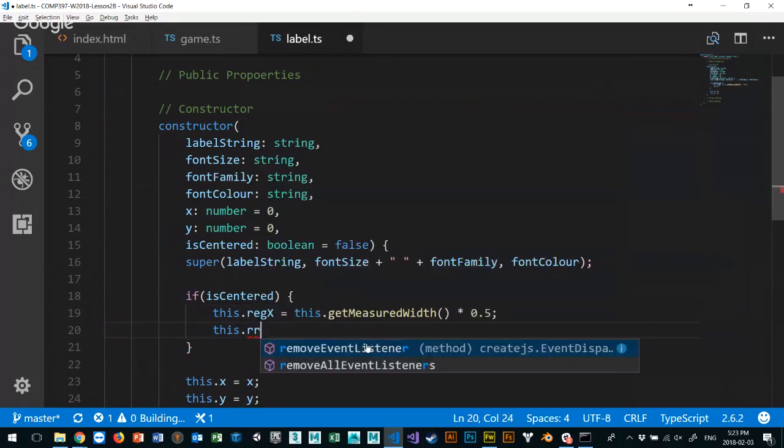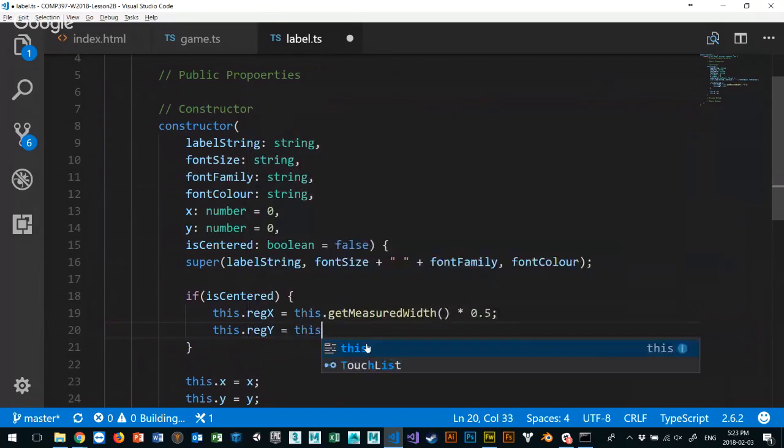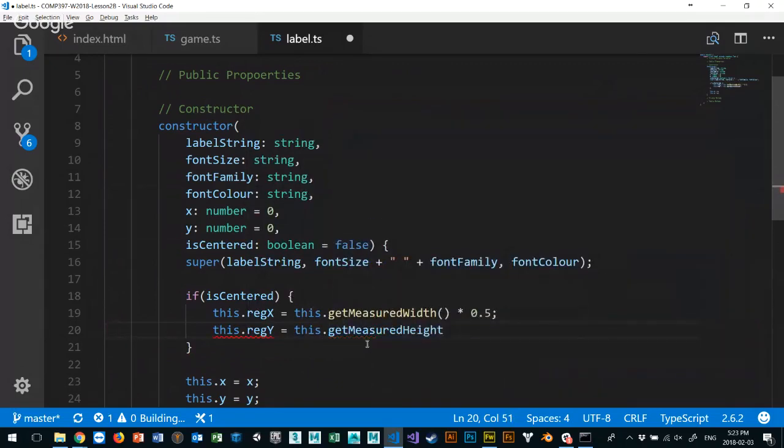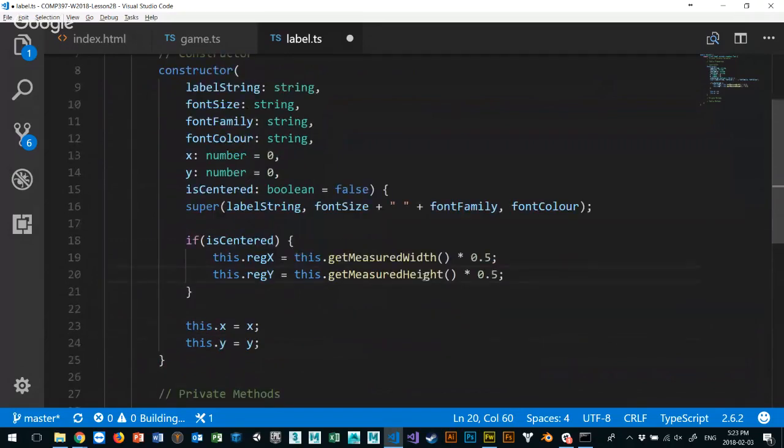And this.regY equal to this.getMeasuredHeight times 0.5. That's my code, really, in a nutshell.